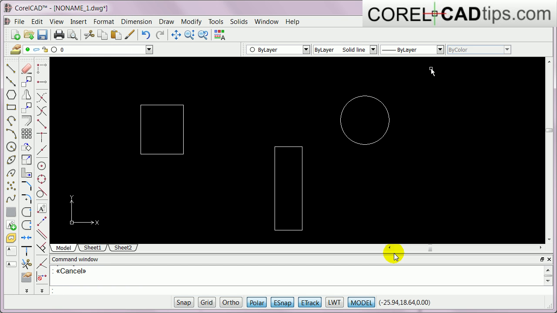In this video, I'm going to show you how to align objects in CorelCAD. Let's say my first objective is to align this object here to this object here, the top aligned, right? This top will be aligned to this top. So in CorelCAD, you can do it by using the align tool.